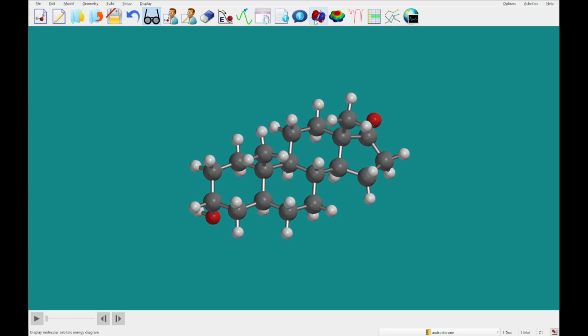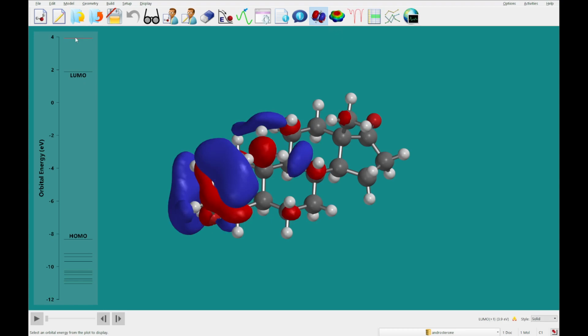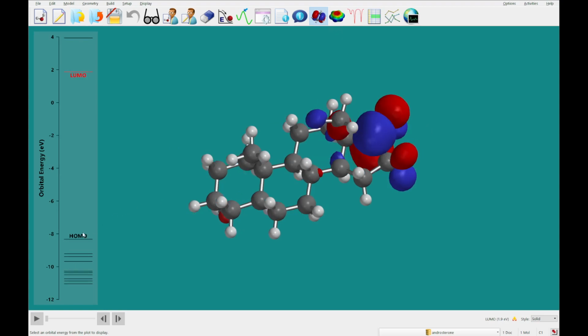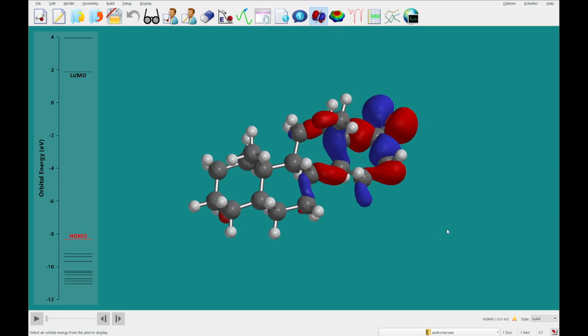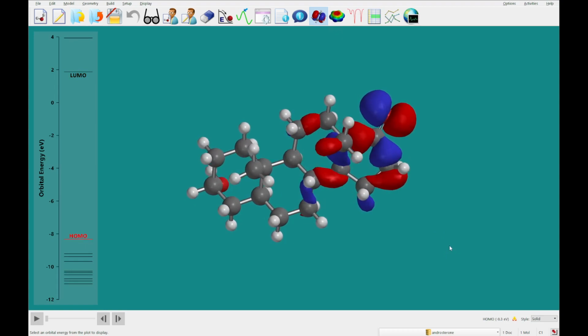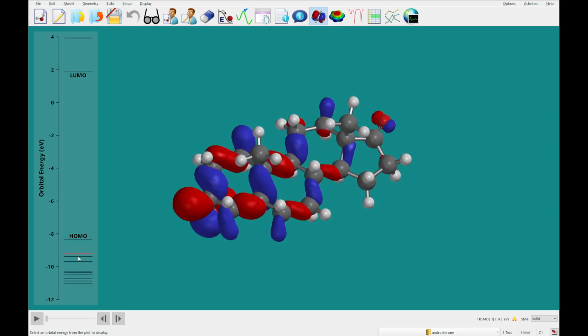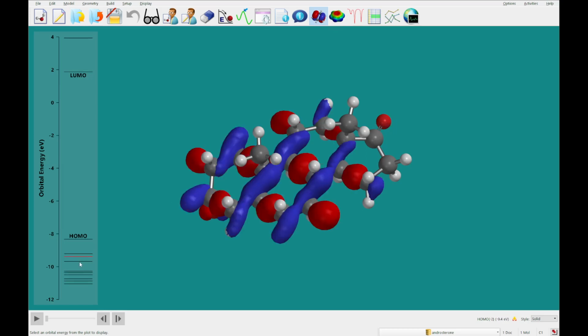And we're going to click on orbital energies this time. So if you were to click on any of these lines, you can get a look at different orbitals. So this would be one above the LUMO. This will be the LUMO. The HOMO, the highest occupied molecular orbital. And then some orbitals just below that.